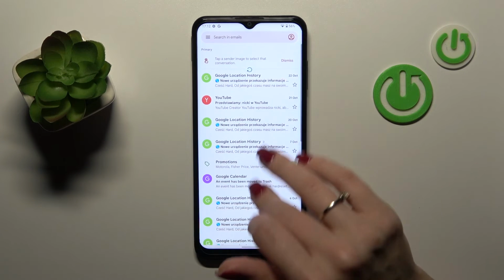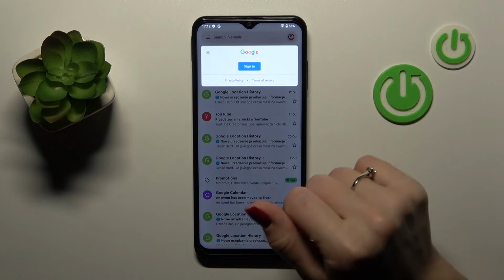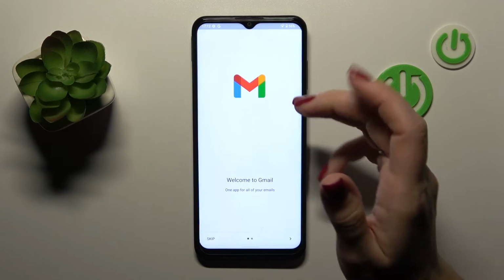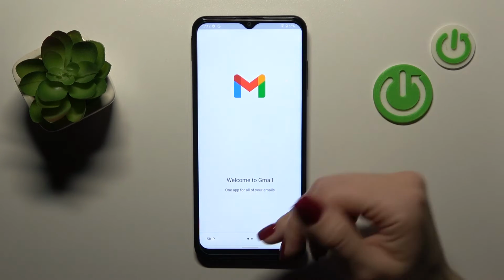So also let's go back to the application, and we can see that we just successfully log out from the application too. So that's it.